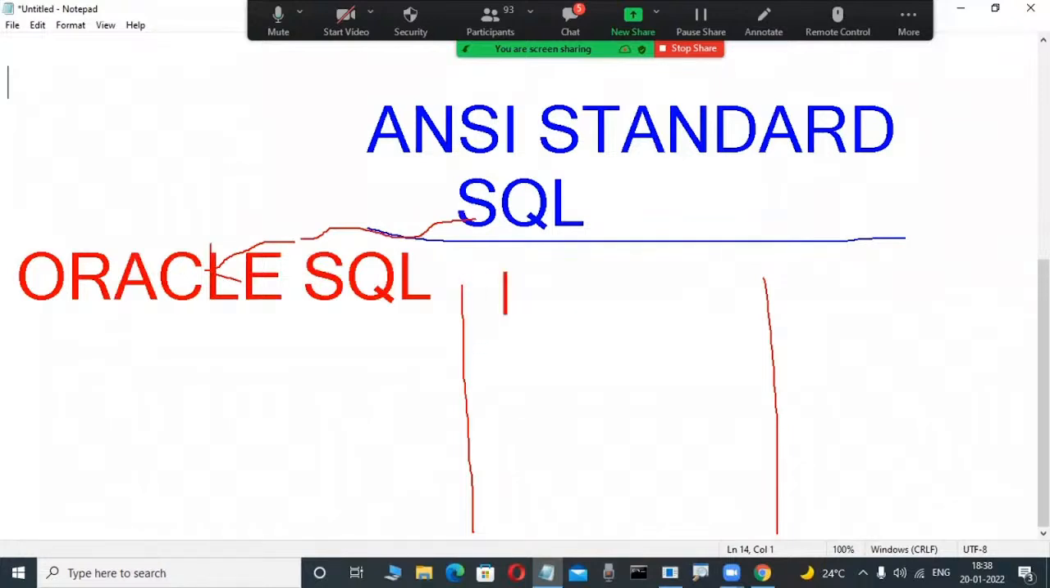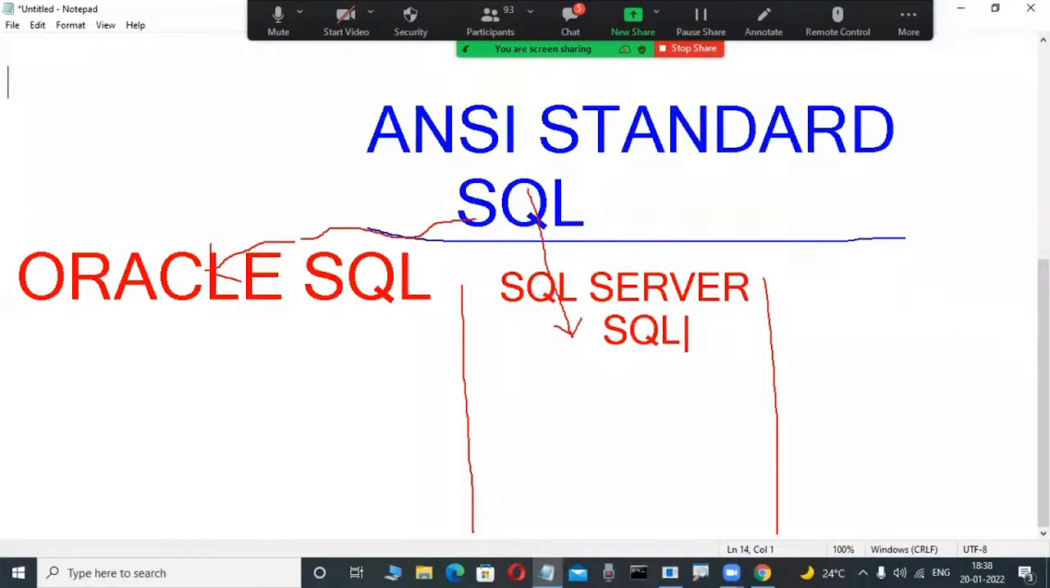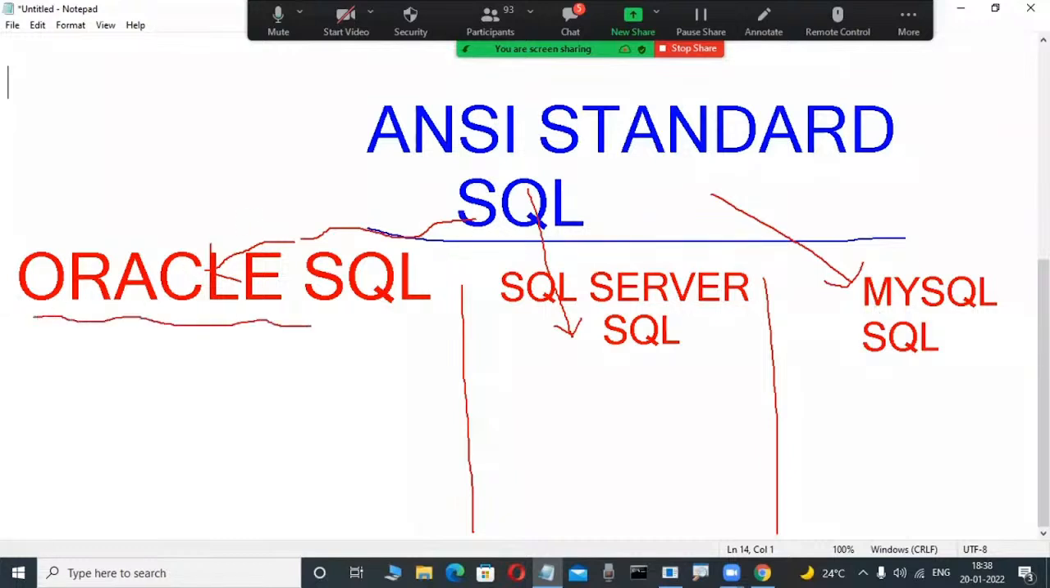Again, observe here: SQL Server, a Microsoft product, created their own SQL from this ANSI standard SQL, that is called SQL Server SQL. Again, MySQL created their own SQL language from this ANSI standard, that is called MySQL SQL. That's why in our class we are learning Oracle SQL.